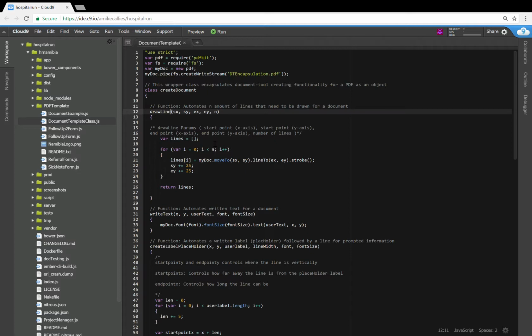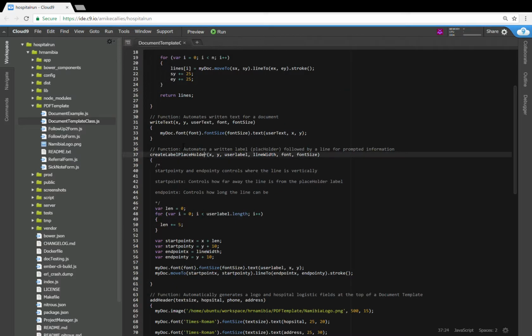So next I want to go over the method I've created called write text, and basically we pass in a starting point as to where you want to write that text, which is your X and Y. The user text takes in a string of characters. There is no limit, as far as I know, of how much text you can write.